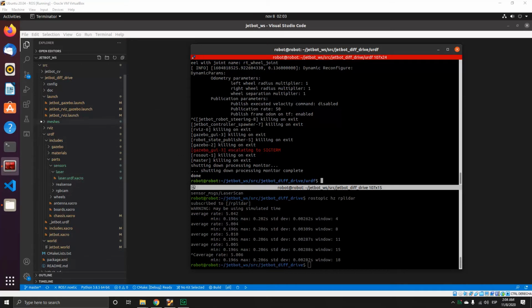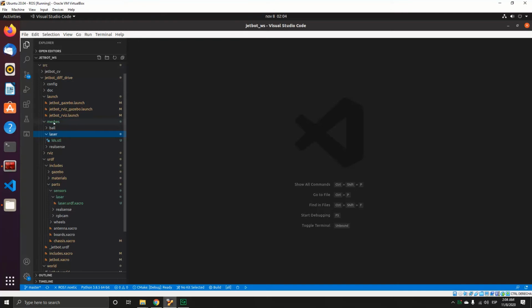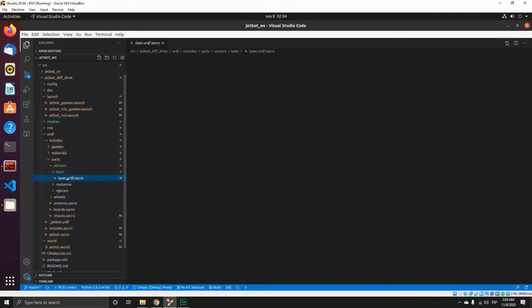First thing we note is in the mesh folder we have the STL file for the RPLidar. You will see it in a while. Also, we modified the visualization to add the laser scan for Rviz. Then, okay, I added the laser scan.